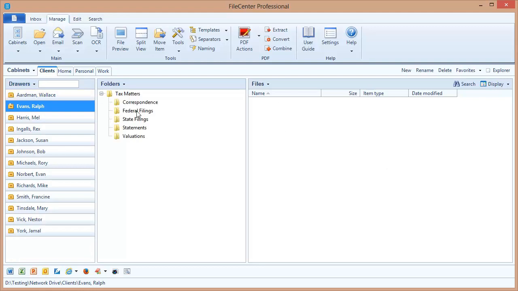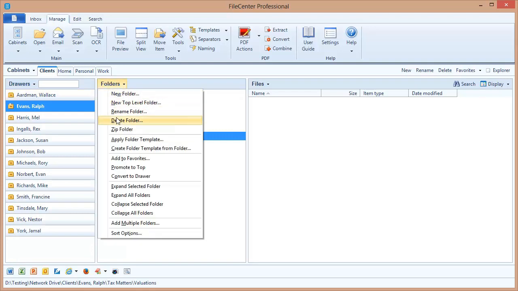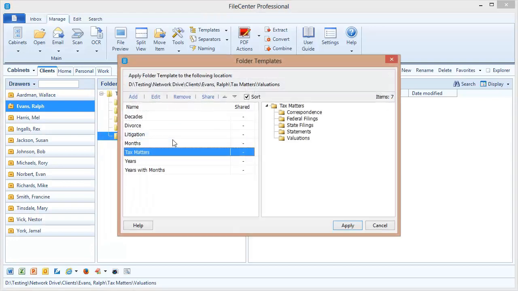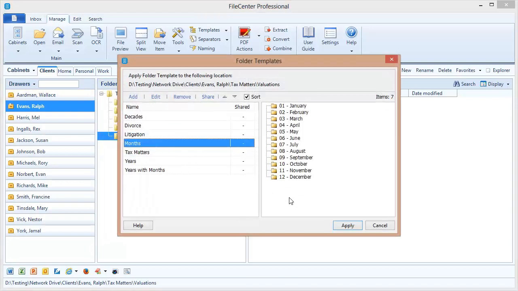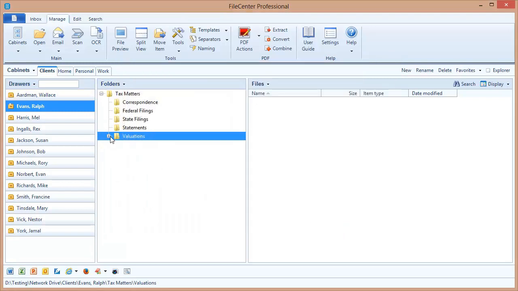I can also apply a folder template to a folder. It's not limited to just drawers. For example, if I select this folder here, I can come up to the Folders button where I also have the same option, Apply Folder Template. I select that, and this time let's put the months in there. I click Apply. And now that folder has been populated with all the folders from that folder template.